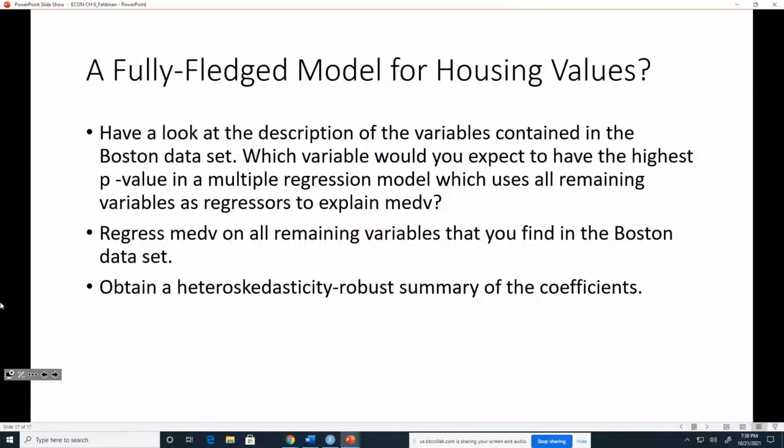So again, we're doing the holy grail here. Regress that MEDV variable on all remaining variables that you find in the Boston data set. So we just went through each one of them. I think there's 12, if I'm not mistaken. There you go. See, that was a check on learning. So now we're going to pull all these into a multiple regression, and then we're going to look at the summary statistics, coefficients, same thing that we've been doing thus far. But now we're going to look at the entire Boston data set.